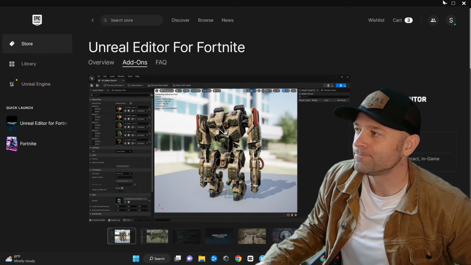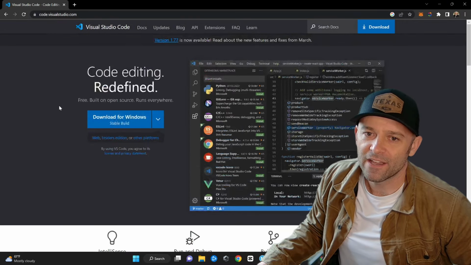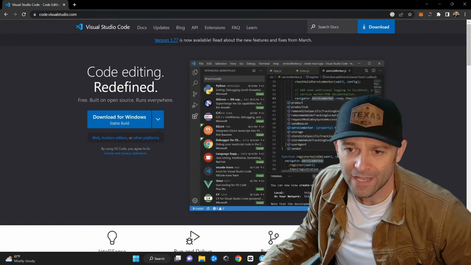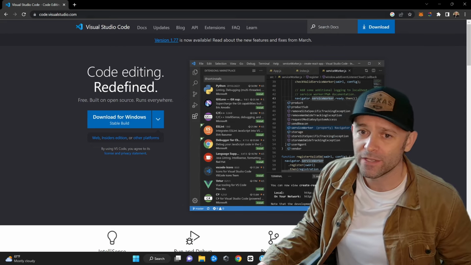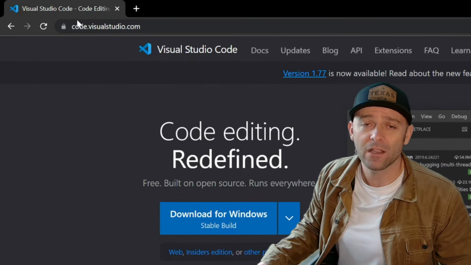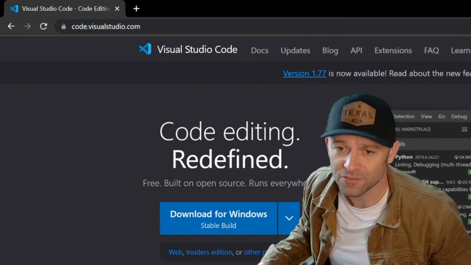Okay, easy peasy. Next, you're going to need Visual Studio Code. This is an IDE, or Integrated Development Environment. It's what we're actually going to write our code in. That's code.visualstudio.com, and it's also free.